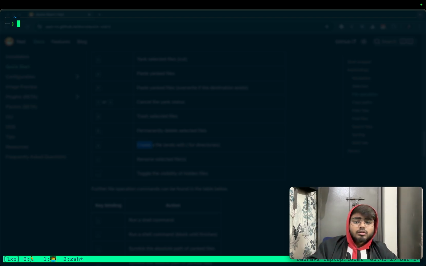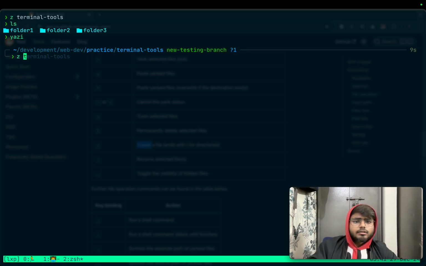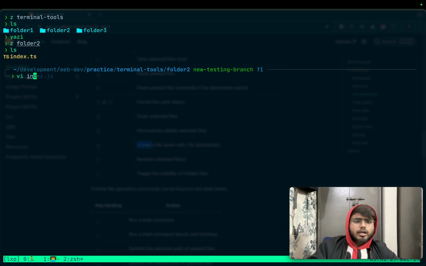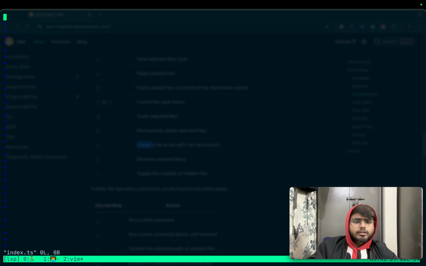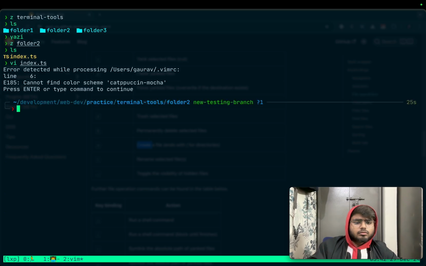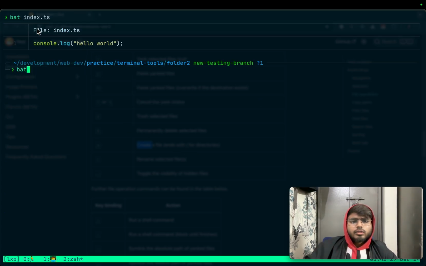So I use bat to do that. Inside folder 2, I am going to edit this index.ts file. After editing this file, I use the bat command to see that file directly in the terminal.